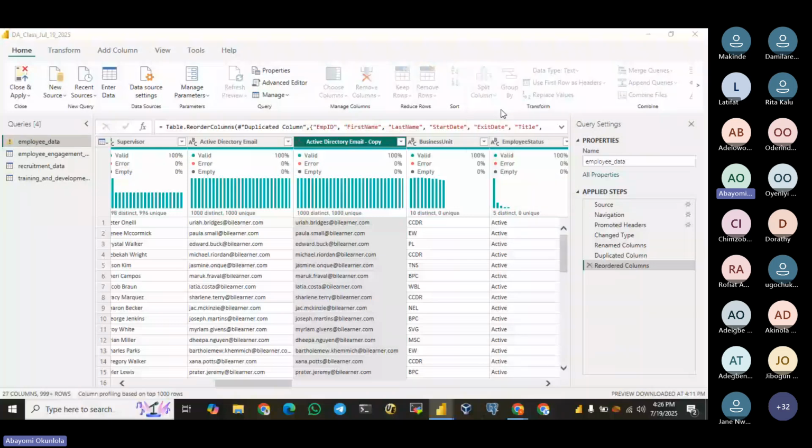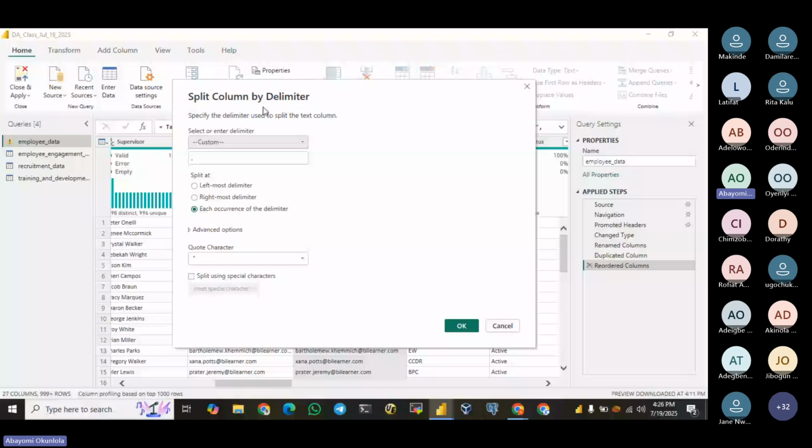So here now it says split column by delimiter, select or enter delimiter. I have various options here. Is it a colon, comma, equal sign, semicolon, space, or tab? I want to make it a custom. So let me say I want to use the @. And where do I want it to split at? Is it at the leftmost, or at the rightmost, or at each occurrence of the delimiter?